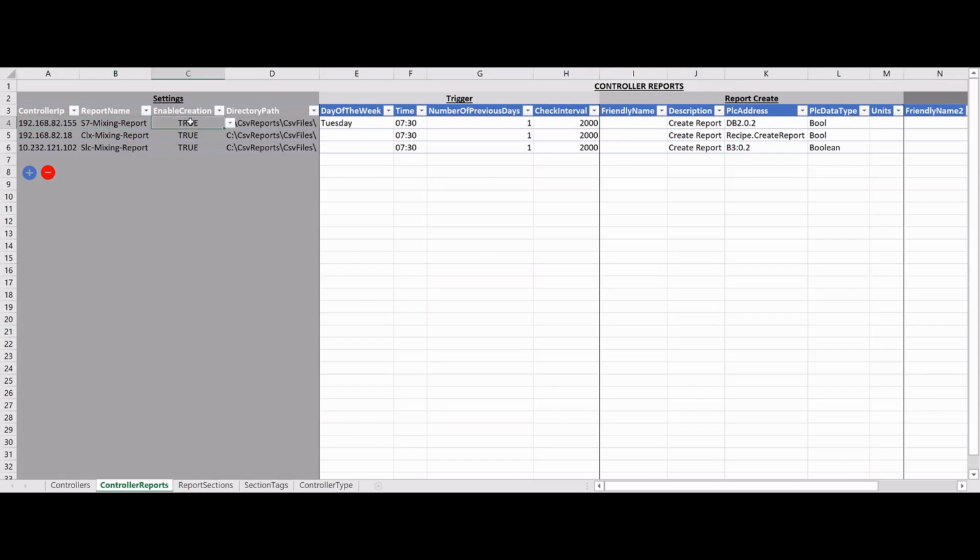Enable or disable creation. This enables or disables report creation. If a report is disabled, no report generation occurs, even if the PLC or daytime trigger requests it. Directory path. This is the path where the report files are stored. Different reports can have different storage paths.